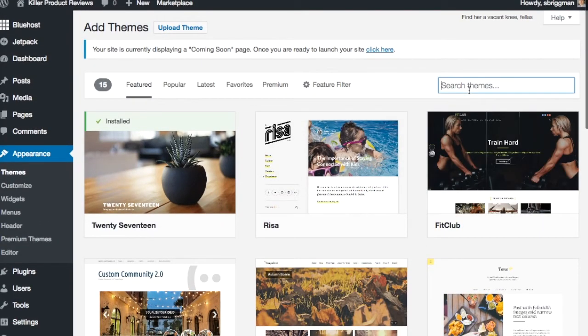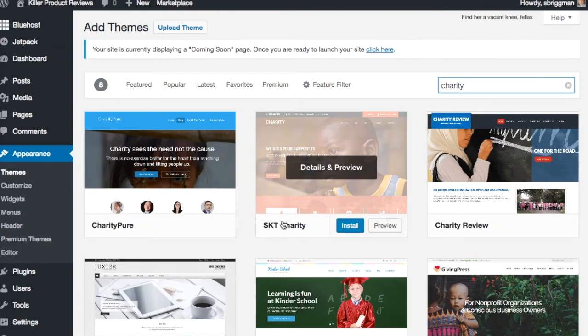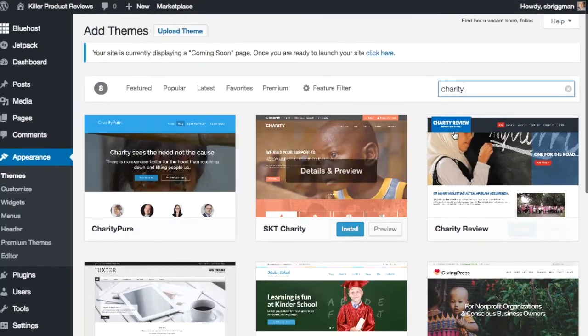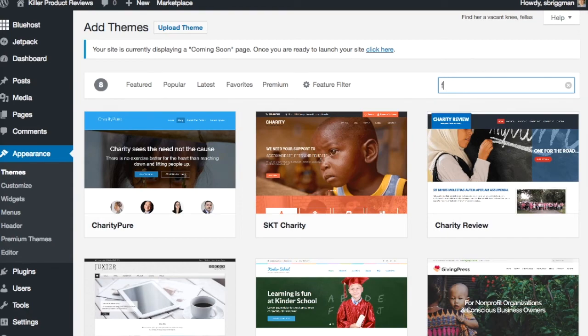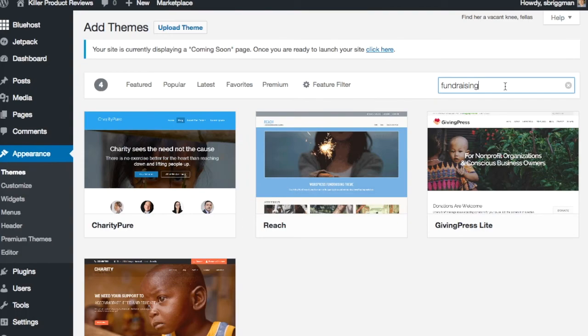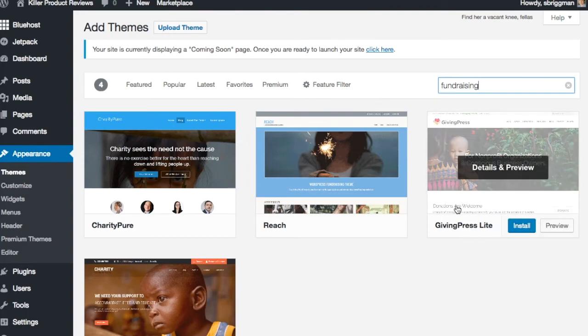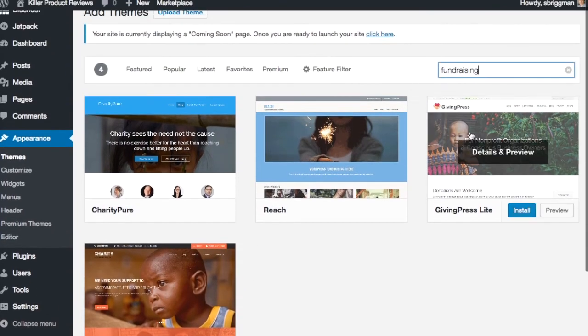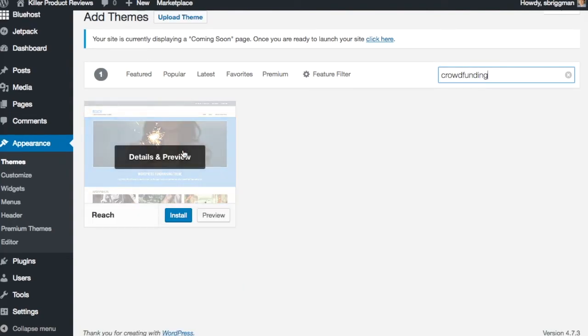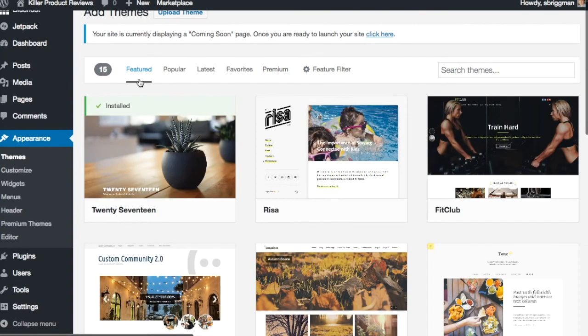You could probably even see what happens if we put in charity or crowdfunding and see if anything comes up. Looks like these are some themes. These are free themes if you want to set up more of a charity-based site. Let's say if we do fundraising. I'm just doing this on the spot, so I'm not sure if any show up. Okay, we got this one for nonprofit organizations. And you can also preview these themes and decide whether or not to install them. I don't know if any crowdfunding ones will show up. Looks like there's one here. But I will install a specific theme for crowdfunding in the future.